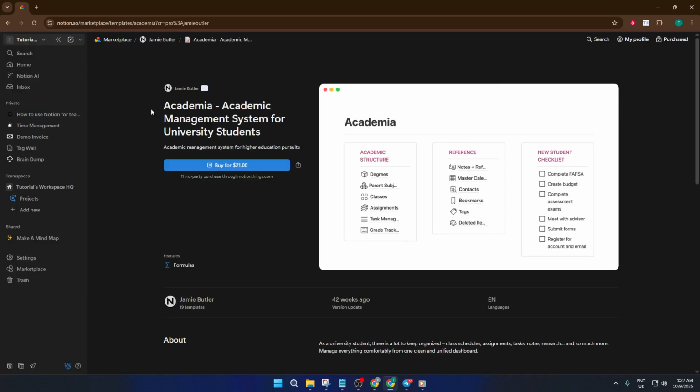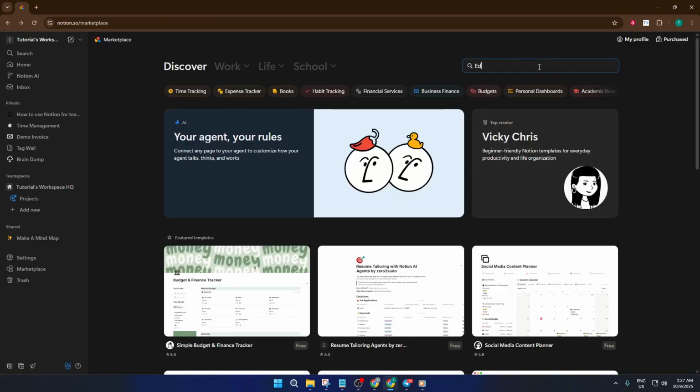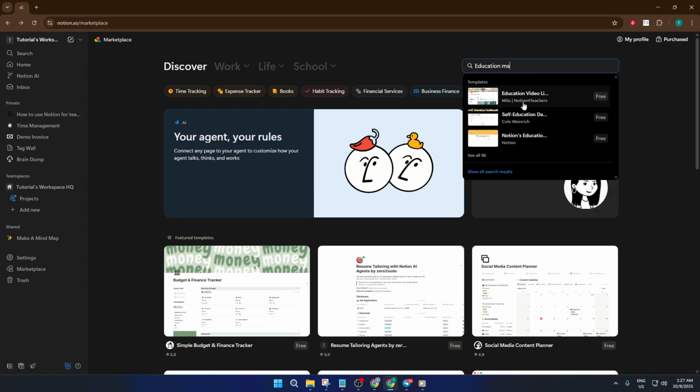Once you find the template that catches your eye, go ahead and click on it so you can preview the layout. You should see sections for things like lesson plans, student databases, attendance, assignments. It's a comprehensive toolkit. If this feels overwhelming, don't worry. Each part is modular, and you only have to use what benefits you.